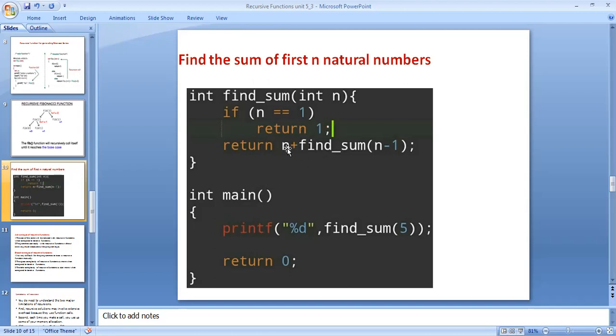You have to find it; you have taken n value 5: 5 plus findsum(5 minus 1), that is 4, 5 plus 4. This is the loop generating, where if n value equal to 1 it returns 1. In the main function, findsum of 5, after finding the result, it returns 0. Why return 0? Because I am taking int main.